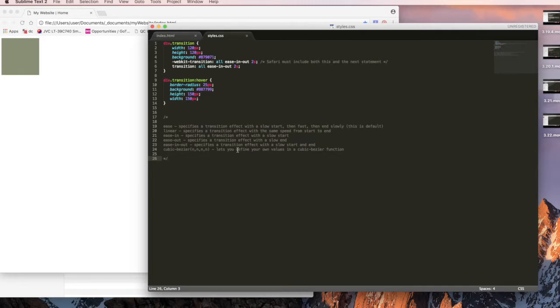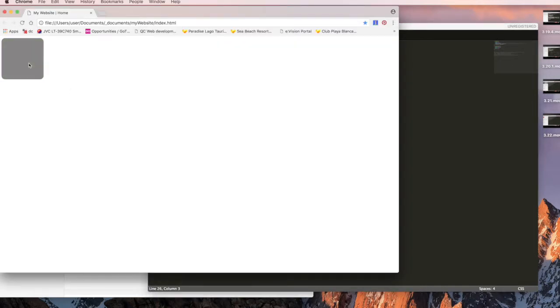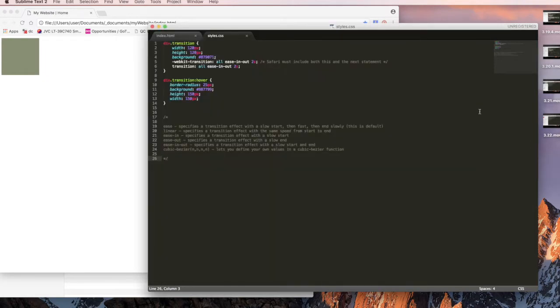So cubic-bezier, and then there are 4 values after that. So in this example, it's n, comma, n, comma, n, comma, n. So it lets you define your own values in the cubic-bezier function. So this is something you might have to research, but it's not a commonly used transition timing function.